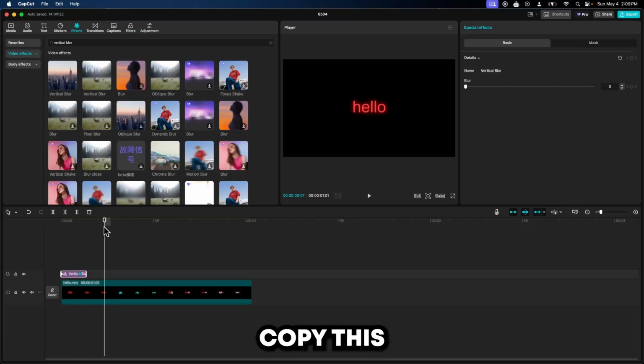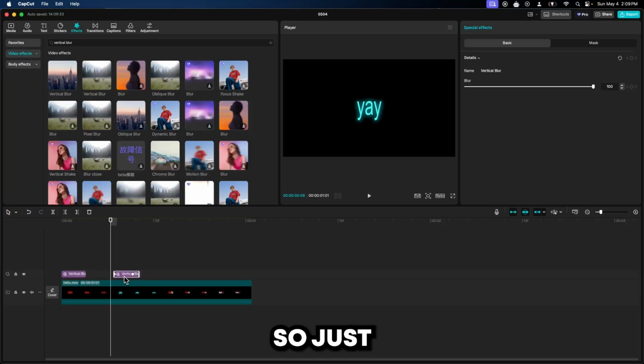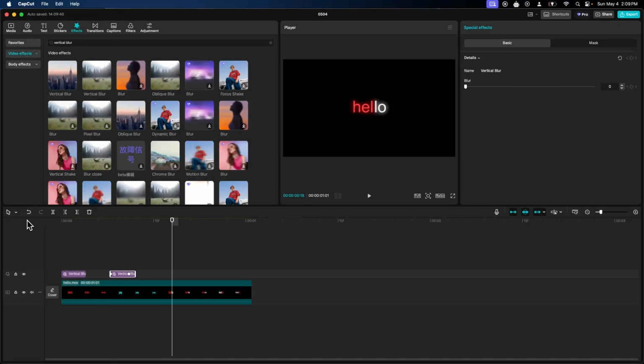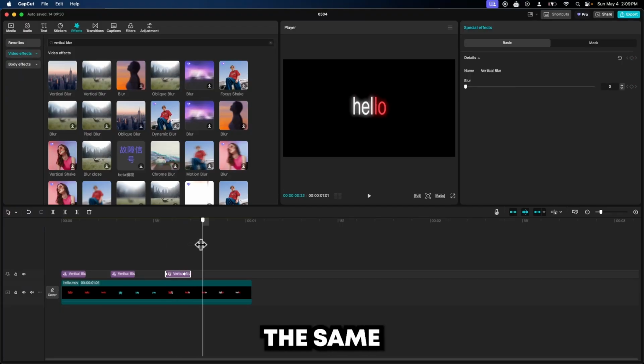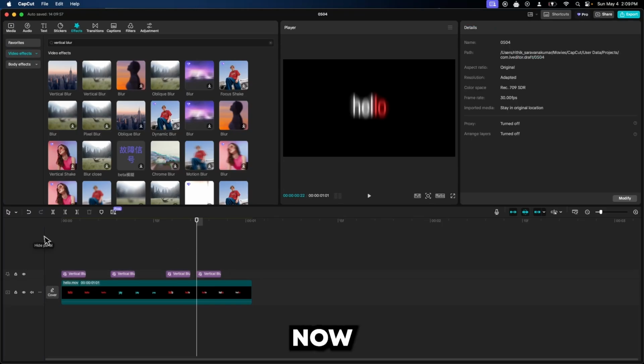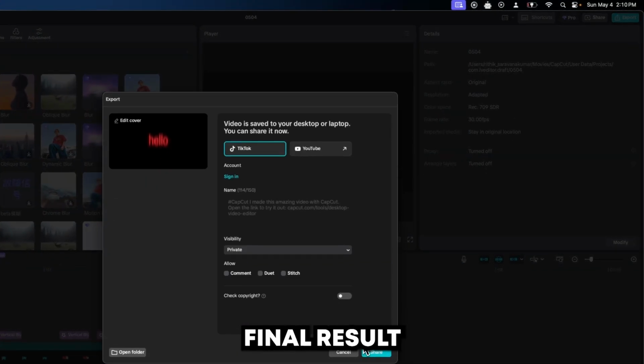Now you're going to want to copy this vertical blur effect. And on the timeline, you want to see where the next word starts. And that starts right here. So just slide that there. And then do the same for the next one. For hello, it starts right about there. So let's copy and paste that. And then let's do the same for the next syllable, which starts right here. Paste it. Now, this is what it should look like. Looks pretty good so far. And now let's export this at 60 FPS and let's see what the final result looks like.